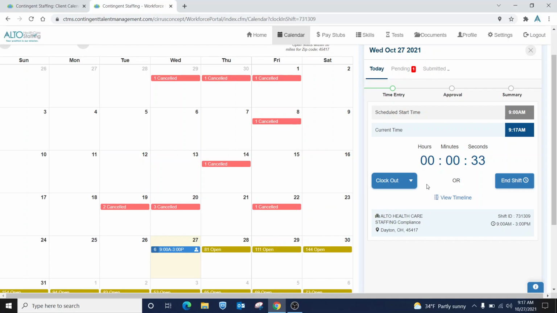So when you're ready to take your lunch, you hit clock out on this side. Clock out, meal break. When you clock out for lunch, be sure that you don't hit the end shift icon. Make sure you click the icon on the left that states clock out, meal break. Because if you click this end shift icon, it will end the shift completely and you won't be able to make any more punches. So when you're done with your lunch, go ahead and click clock in again, and you'll notice that the timer restarts.